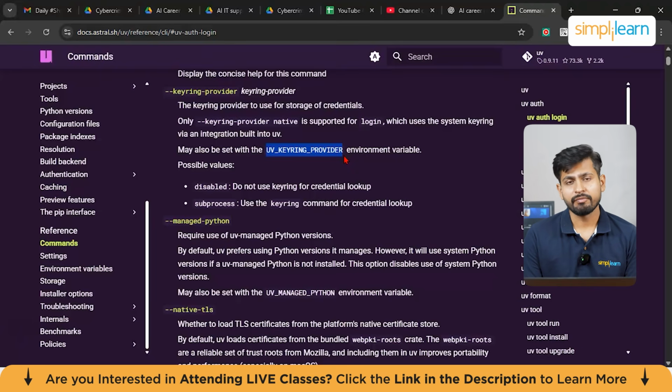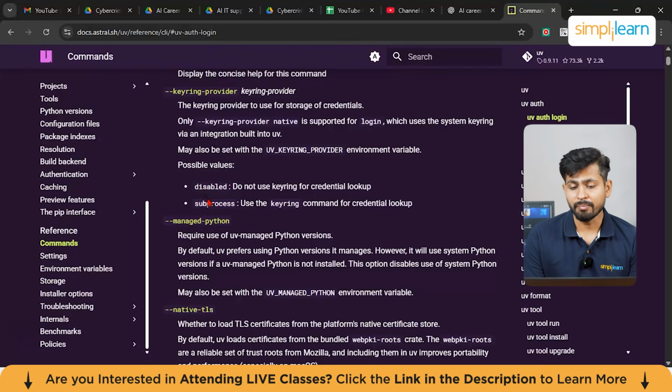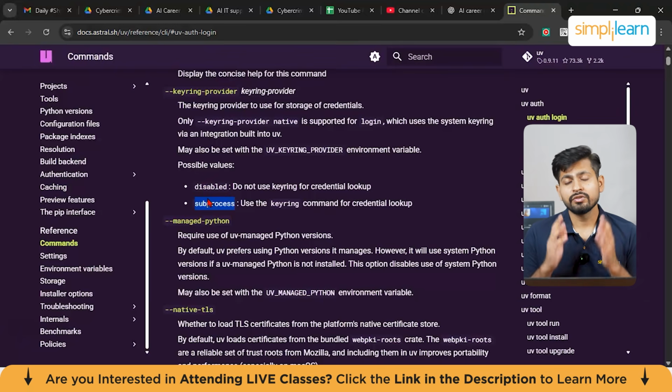And you can create a .env file for the same. And there, possibly you can have two options. First option is disabled. Second option is subprocess. Now, if I talk about disabled, guys, it says do not use keyring for credential lookups. And in the subprocess, it says to use a keyring for the credential lookup.